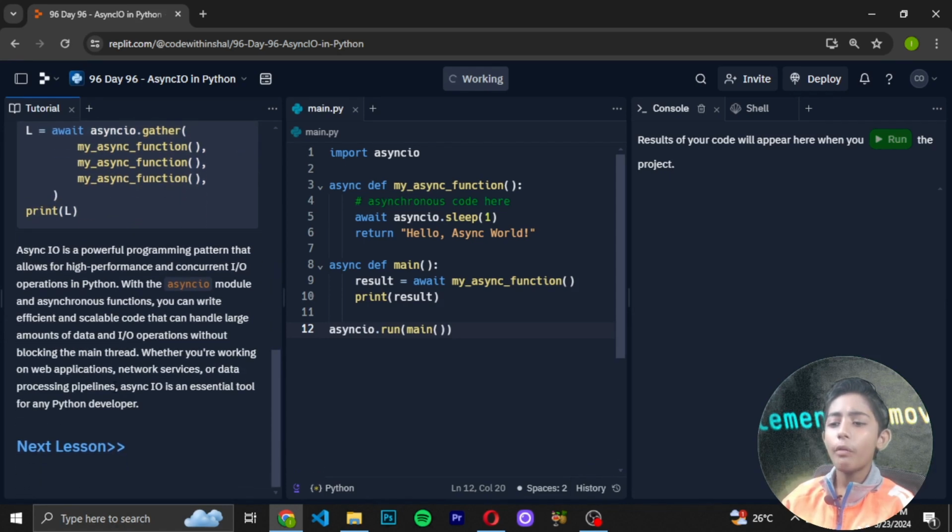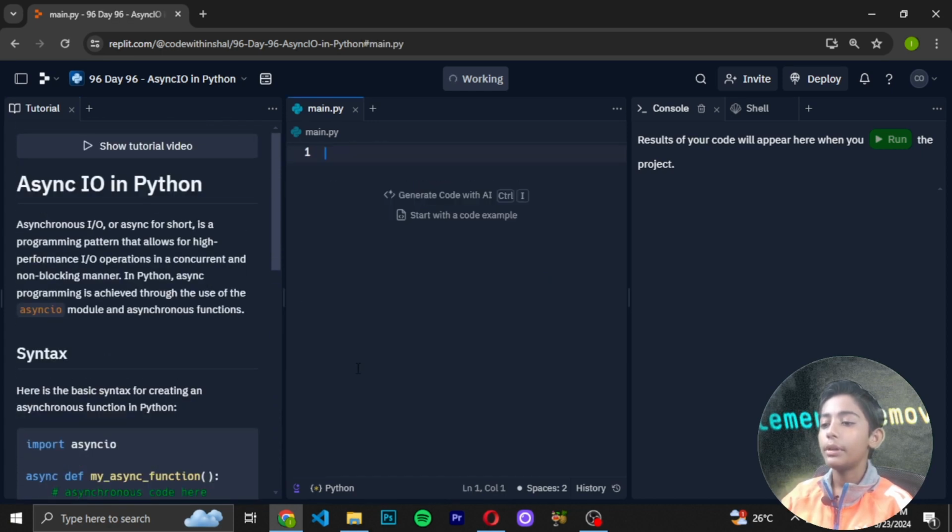AsyncIO is a powerful programming pattern that allows high performance concurrent IO operations in Python. With the asyncio module and async functions, you can write efficient and scalable code that can handle large amounts of data and IO operations without blocking the main thread. Whether you are working on web applications, network services, or data processing pipelines, AsyncIO is a useful tool for any Python developer.